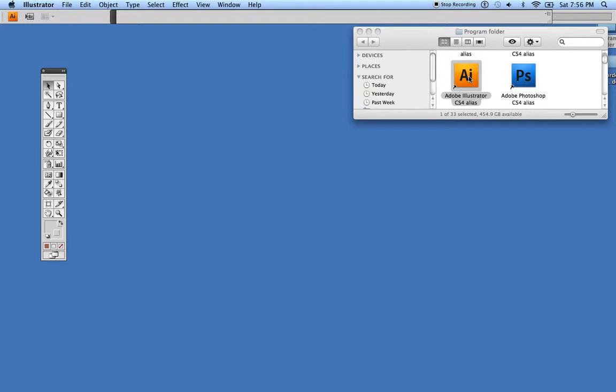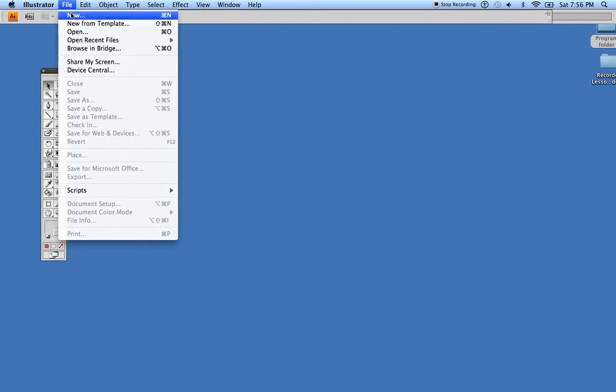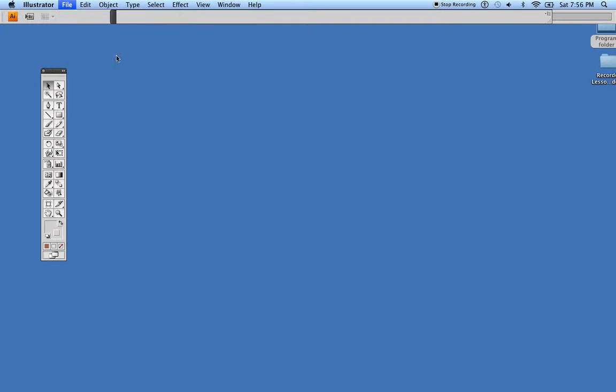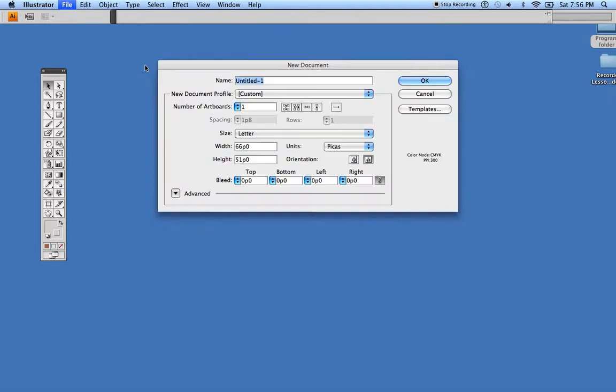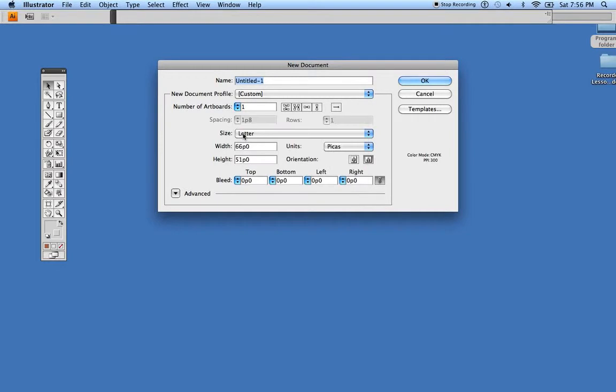Once this is open, you can close your program folder, go to File, New, and as soon as your document opens, you're going to select 8.5 by 11 under Size. That's letter, also 8.5 by 11, and you can change your units where you see picas to inches. And here you'll see 11 inches by 8.5 inches.